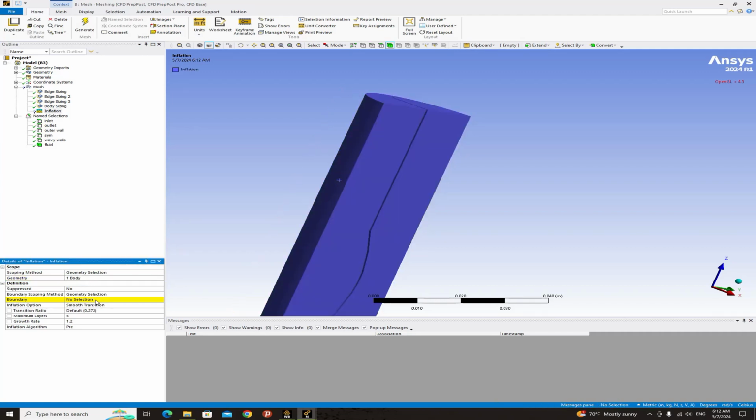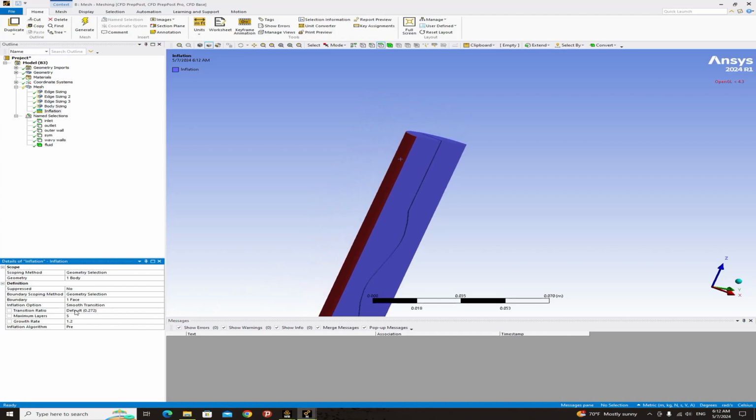body. Here is the body, and then it asks me to choose boundary scoping method. So I choose this, go to face command, choose this face, and apply it. Change the inflation option to first layer thickness. You should define first layer height, and it is 0.0001.